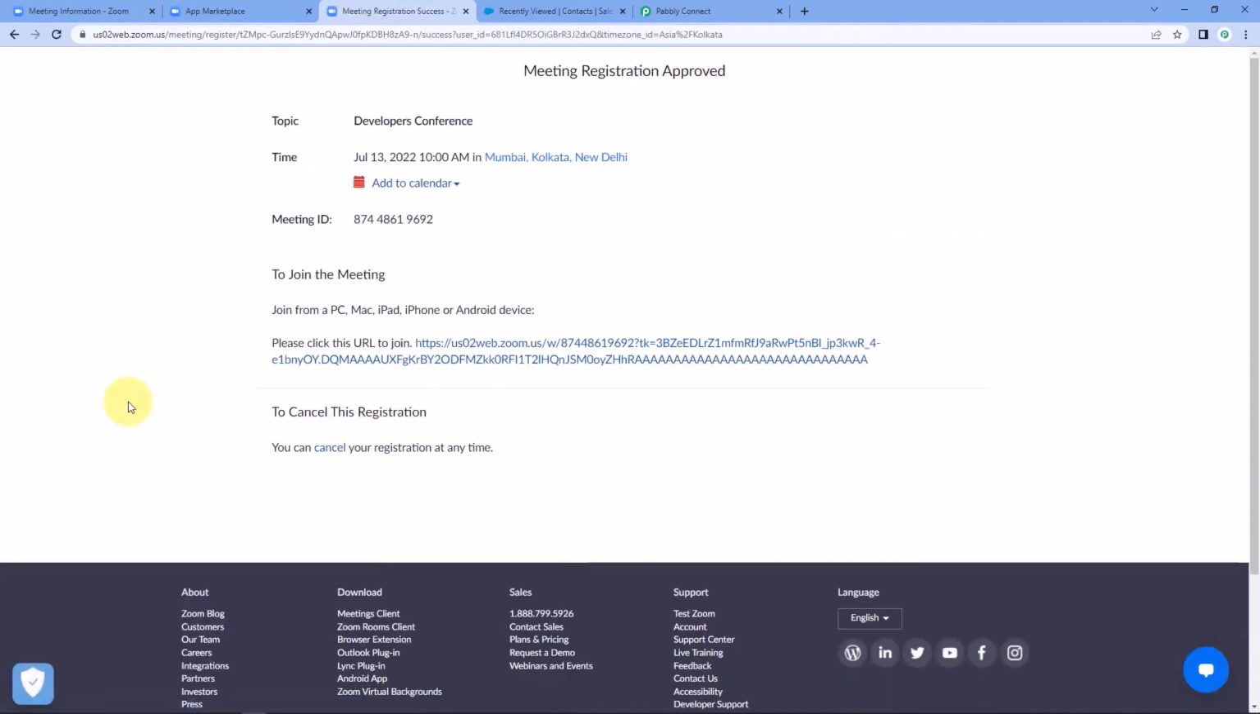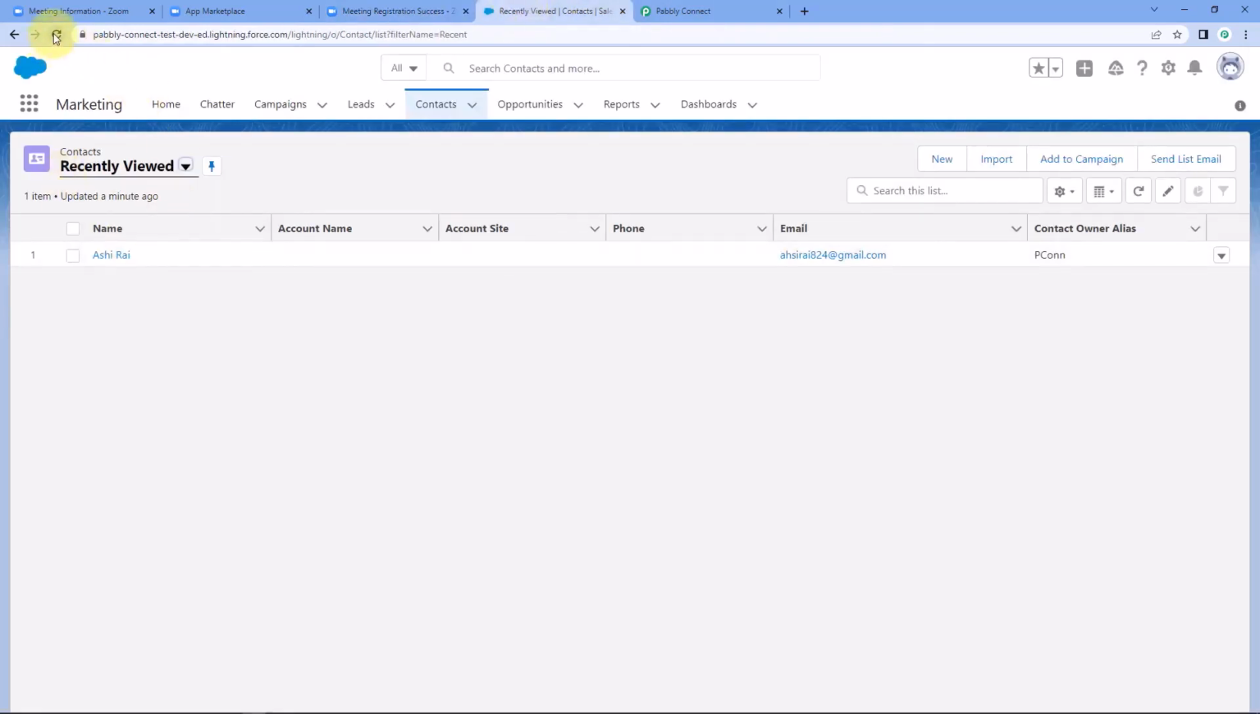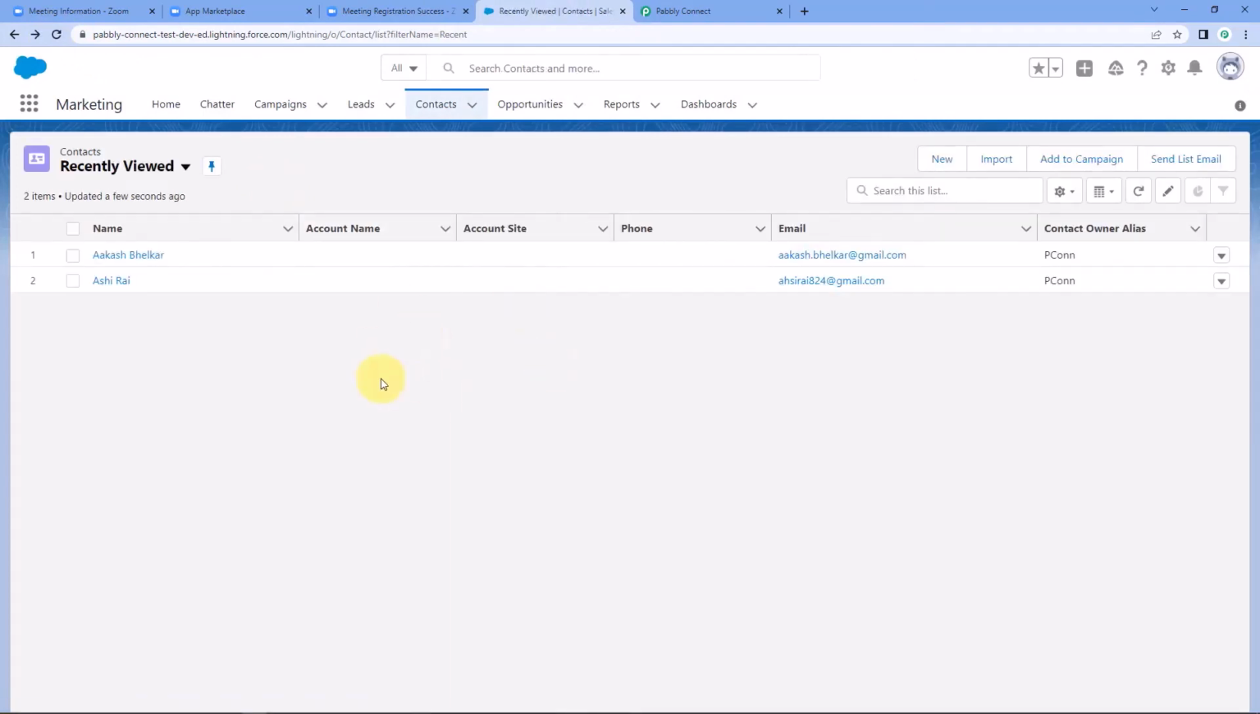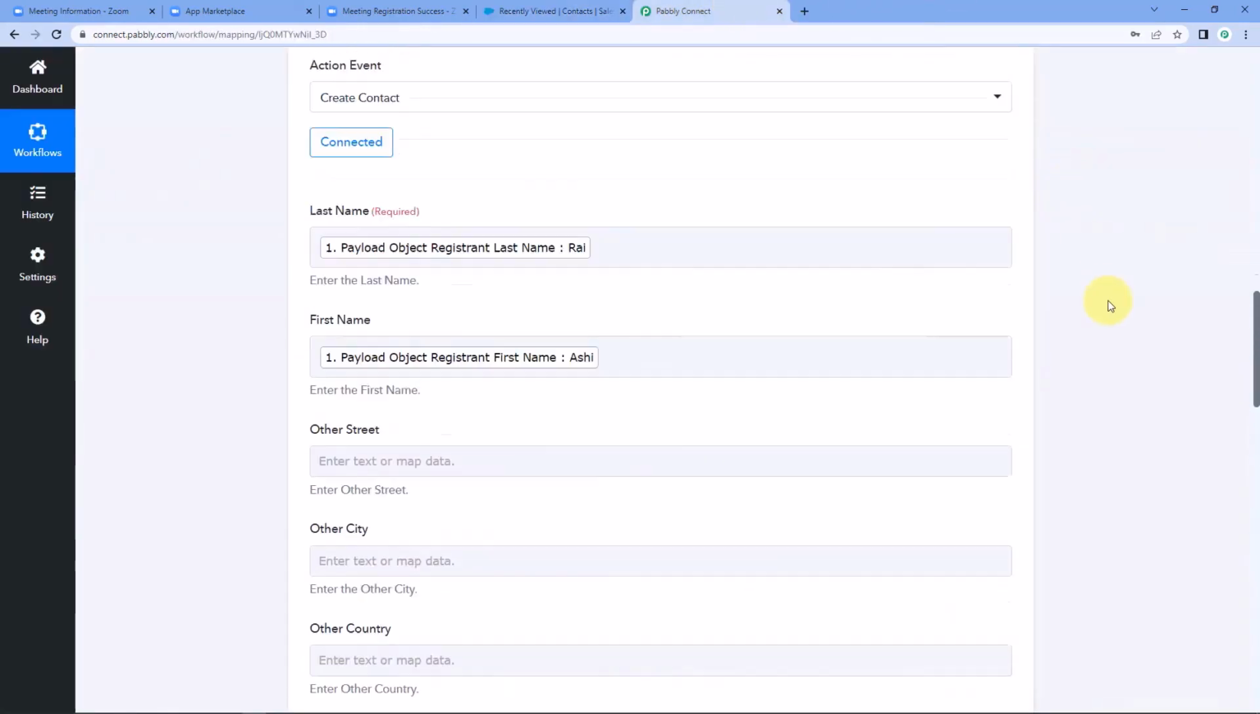And we can see that just now we have created a new registrant in our Zoom meeting. Now, because we have created this automation, we will see that this very same user who has registered for our Zoom meeting will also be added as a contact in our Salesforce CRM. So let's get back to Salesforce and refresh this contact page once. And yes guys, we can see that that very same registrant is now instantly added as a new contact in our Salesforce CRM, which means we have tested this automation in real time and it is working perfectly fine.